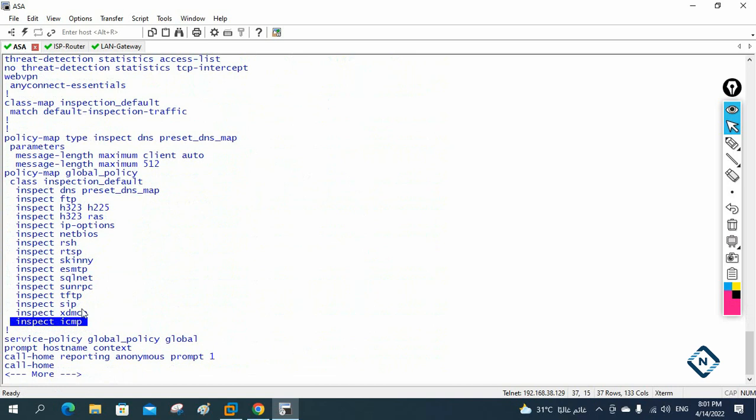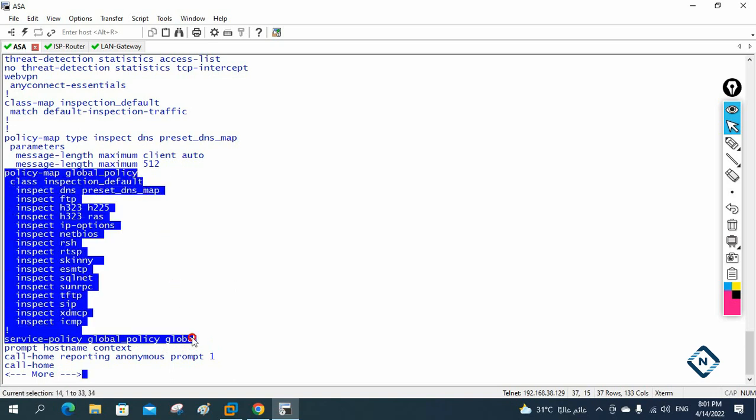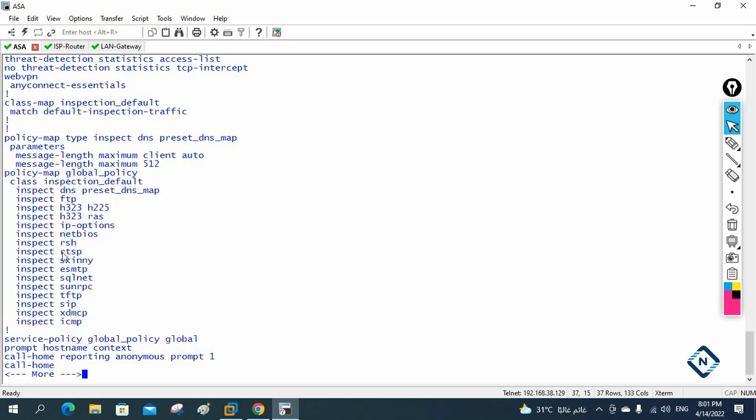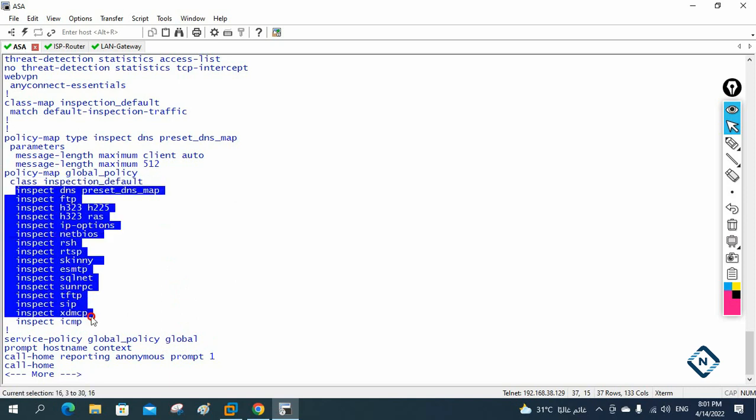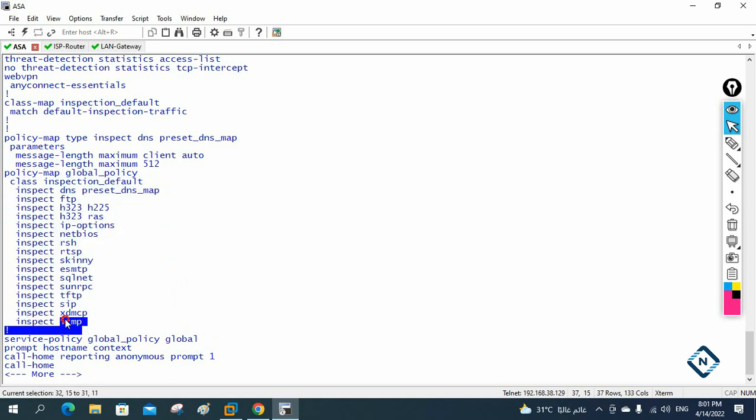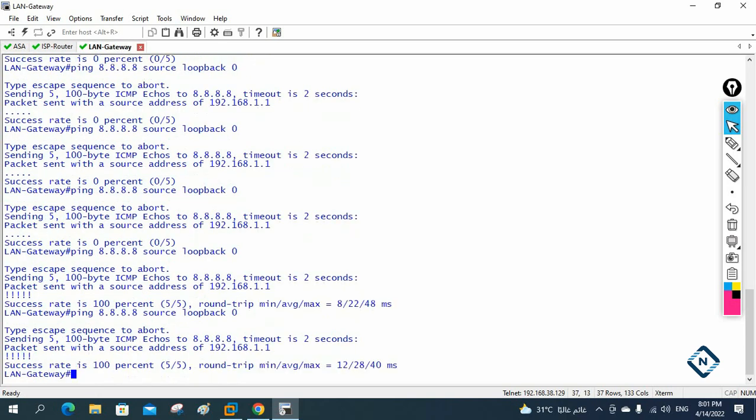I'm saying the class map inspects that, and that is applied in the service policy globally. No need to worry about this one. If you have confusion, just remember, by default in the ASA firewall ICMP is disabled. If you want to enable ICMP, you need to go inside the policy map and then the class map, and this one is already enabled. So we just write inspect ICMP, that's all. So it will allow, and if you see, it is working.